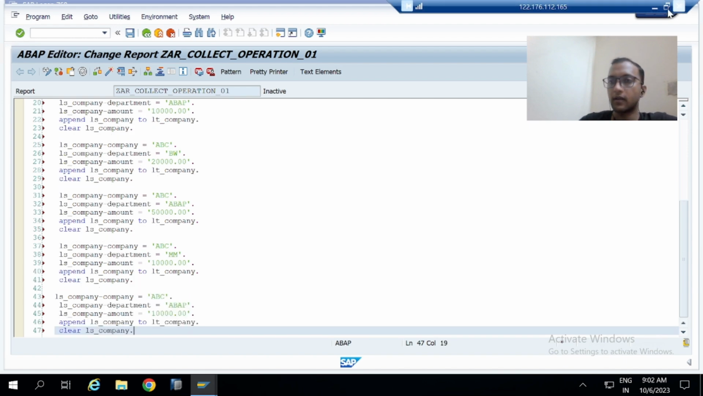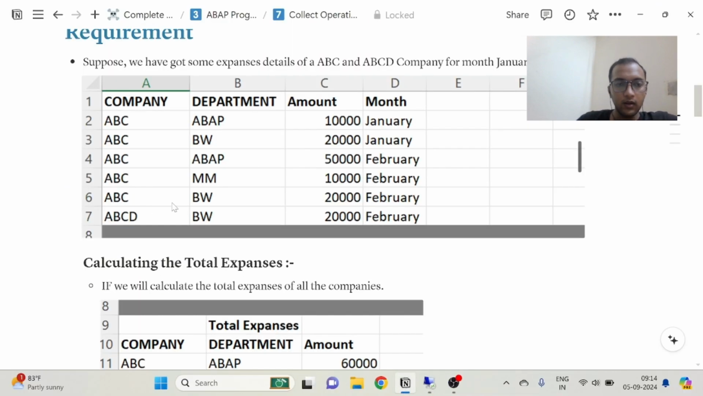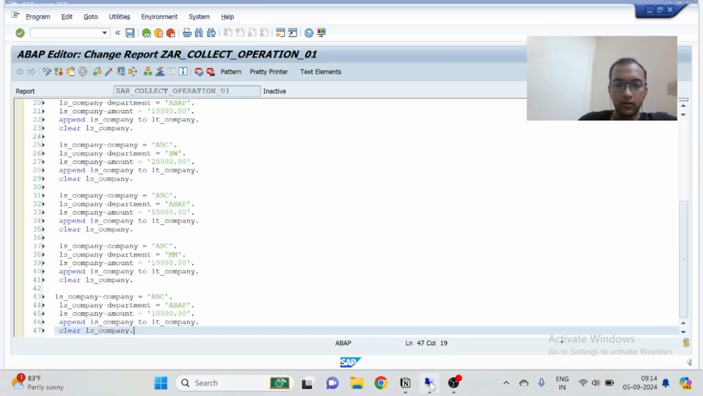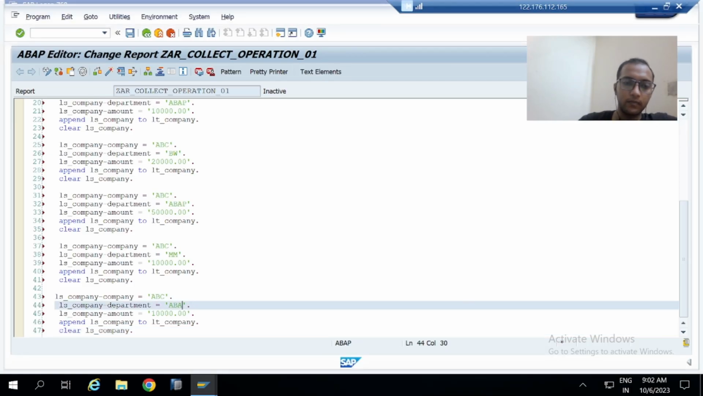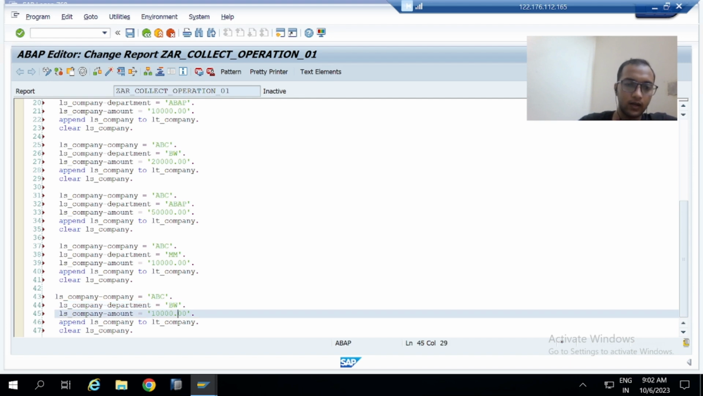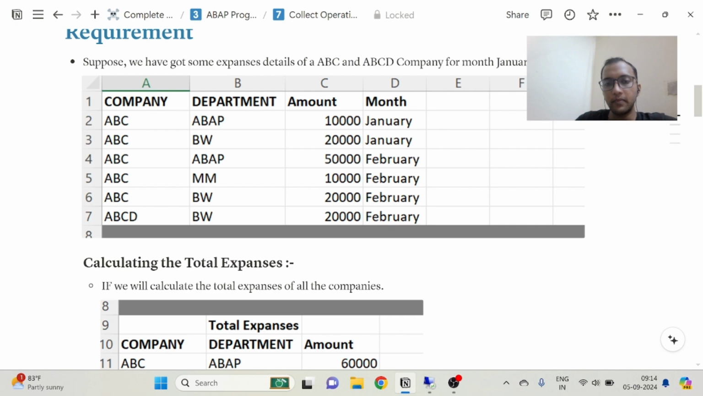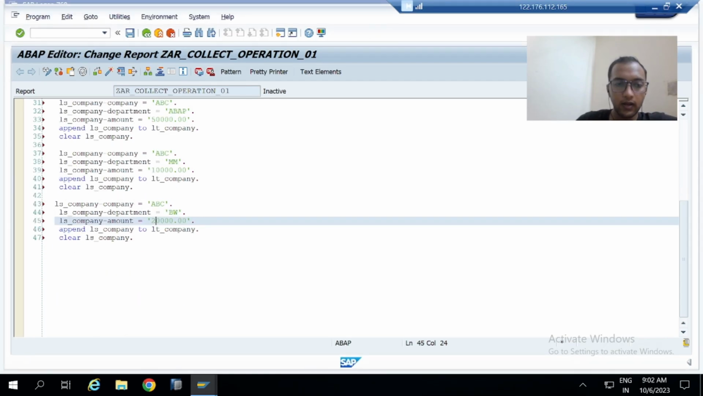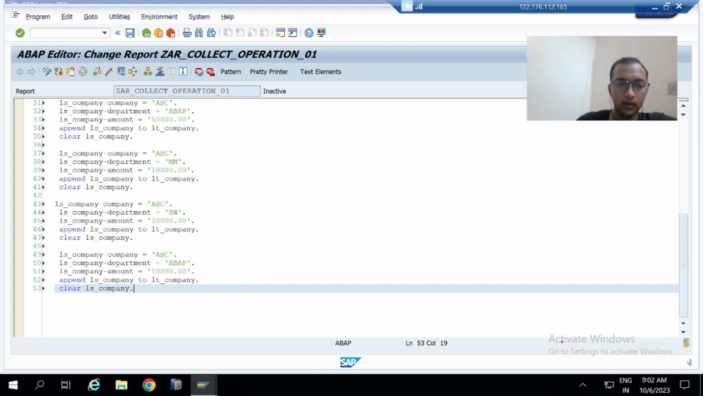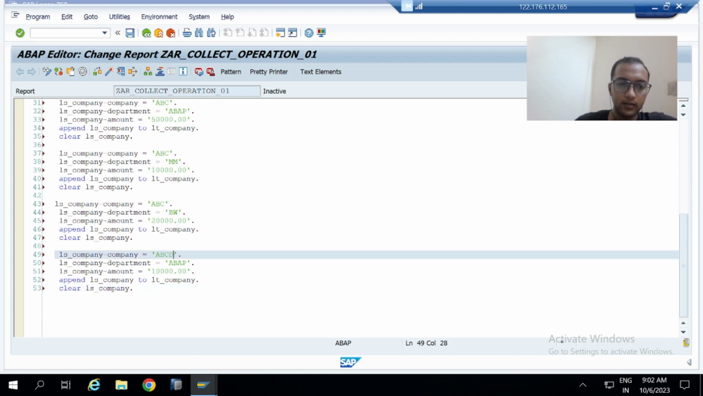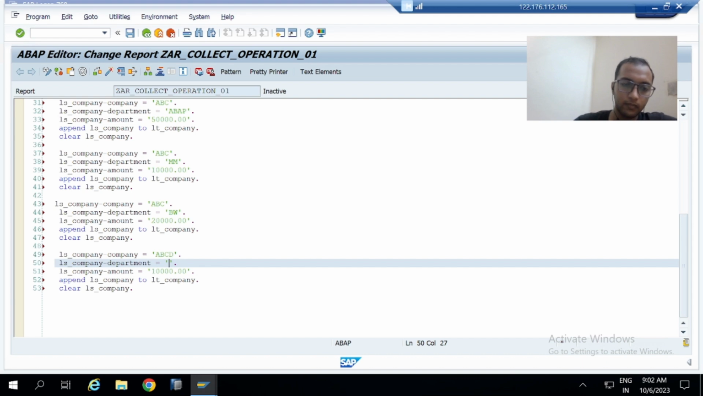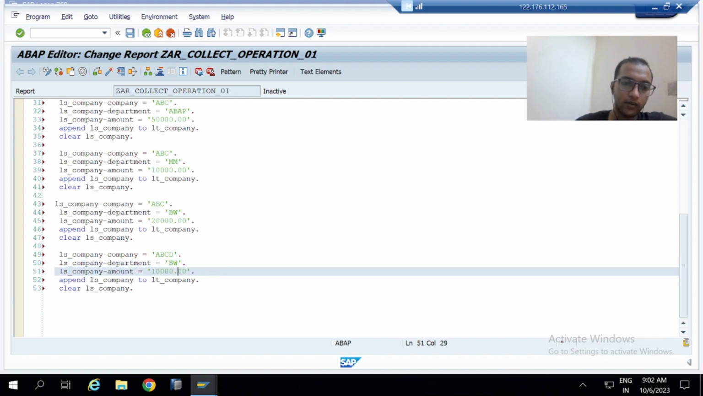Next we will go for ABC, BW and the value will be 20,000. So ABC, BW and the value will be 20,000. And the last one that we have is ABCD, BW and 20,000. So simply copy and paste the steps here again, and we will go for company name as ABCD and department as BW, and the amount will be 20,000. My records have now been stored into this internal table.